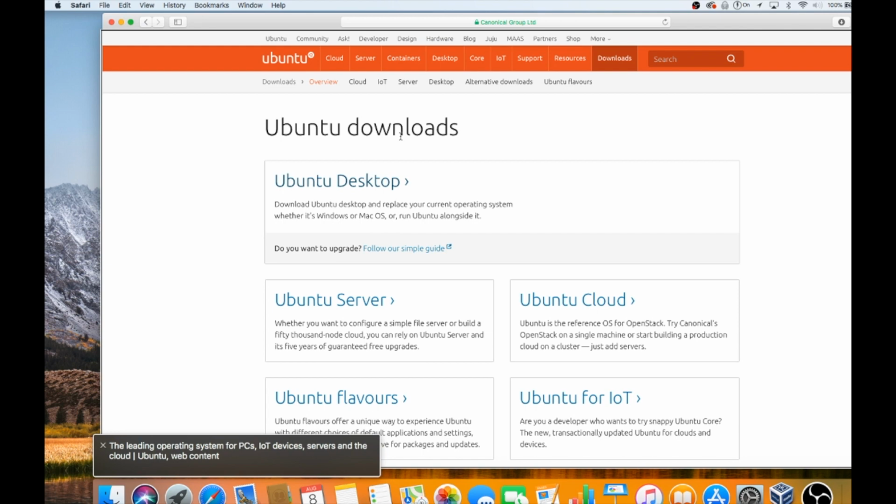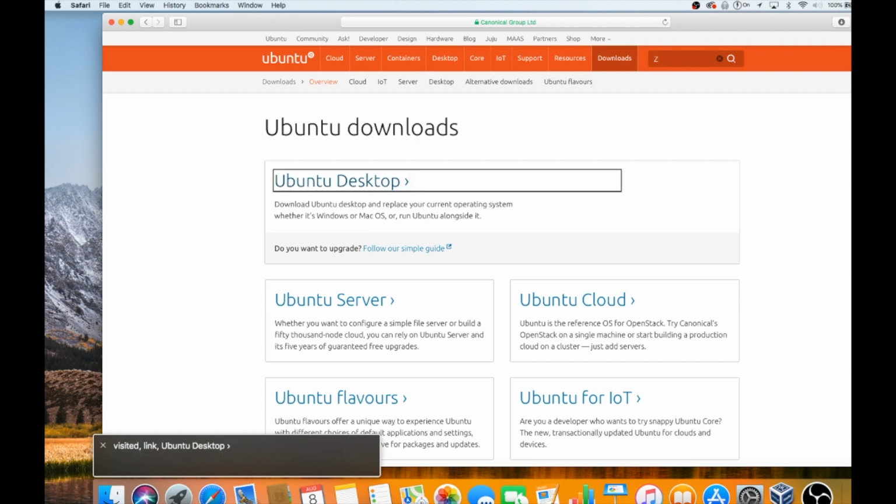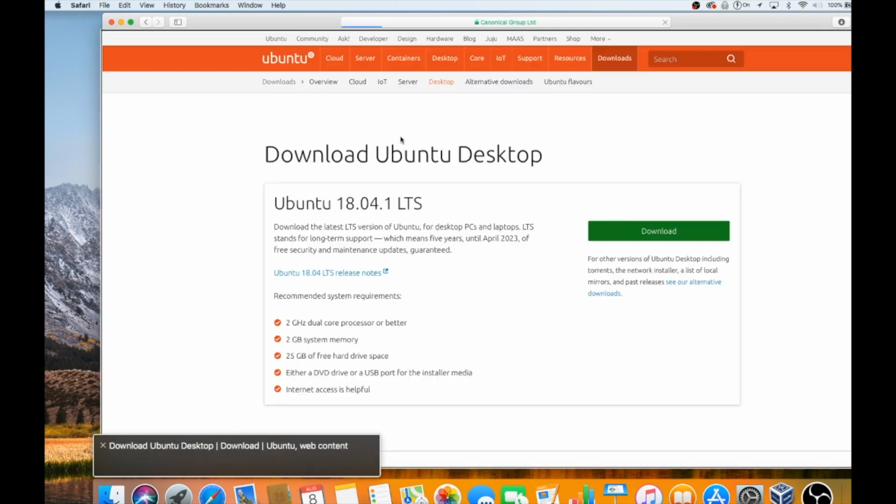Okay, so when we find downloads with VoiceOver, search heading level 1, Ubuntu downloads. So once you get to Ubuntu downloads, visit link Ubuntu desktop. You're gonna go to Ubuntu. You want to get Ubuntu desktop. So that's what we're gonna do.